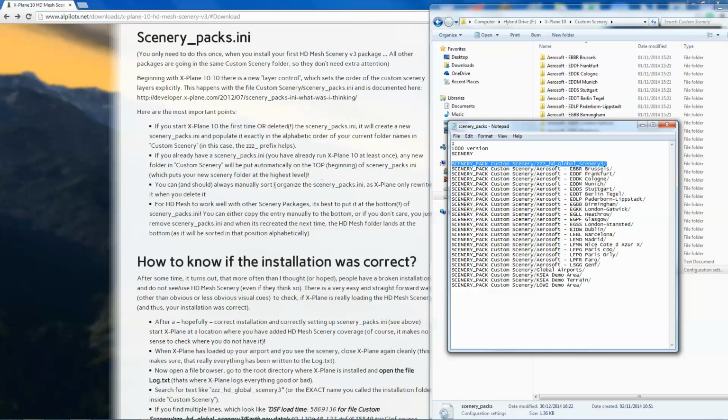You see, any new folder will be put at the top automatically. You can and should always manually sort it, only rewrite it, because every time you rewrite it, it reallocates the positions. Best to put it at the bottom. So let's do exactly that. Let's get that.